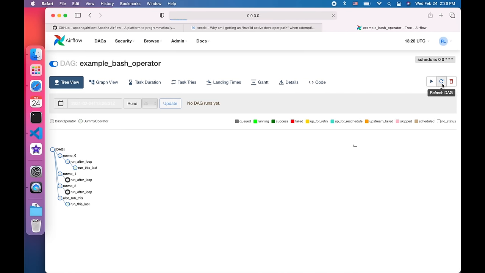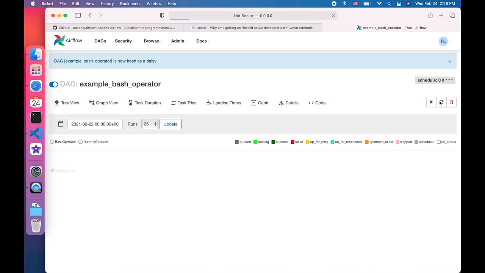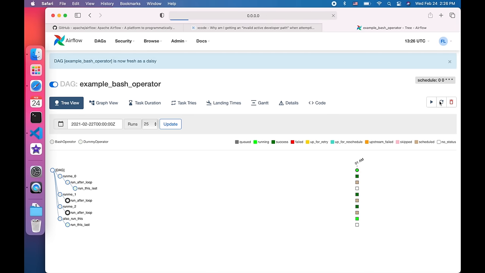From the tree view, we can see this DAG has multiple tasks. When we click the refresh button on the right-hand side, we can see the tasks have been scheduled and executed. And it has been marked as dark green once it has been run successfully.